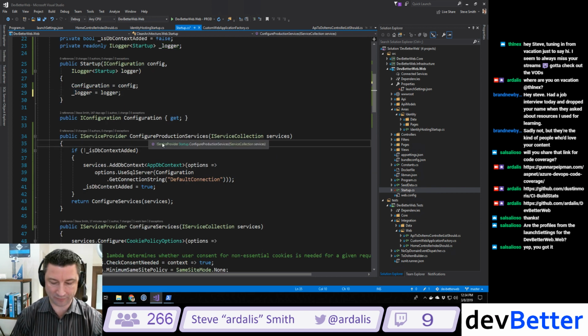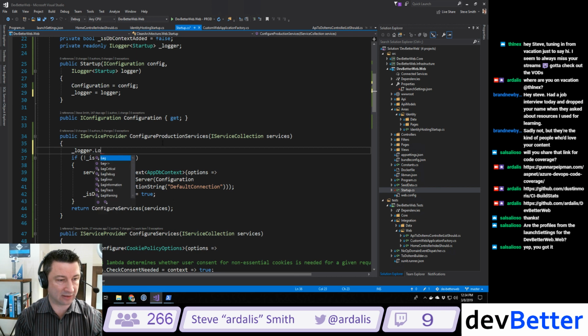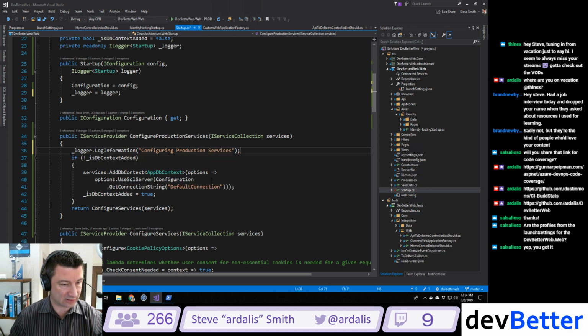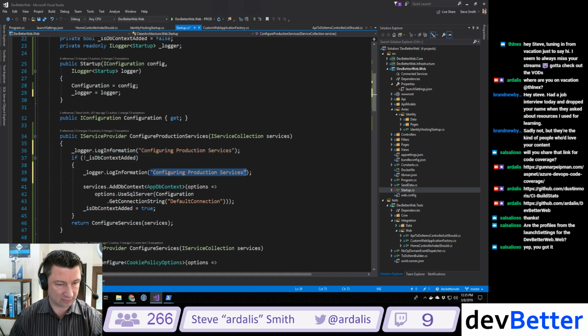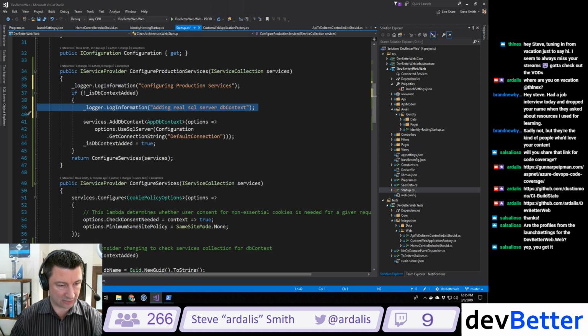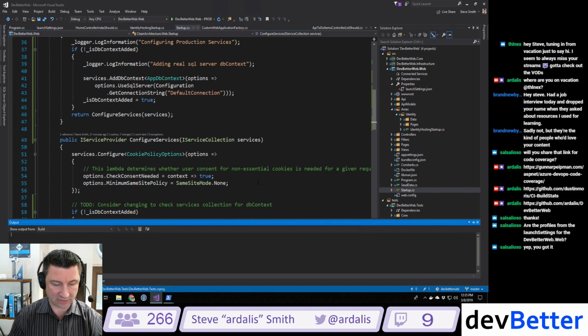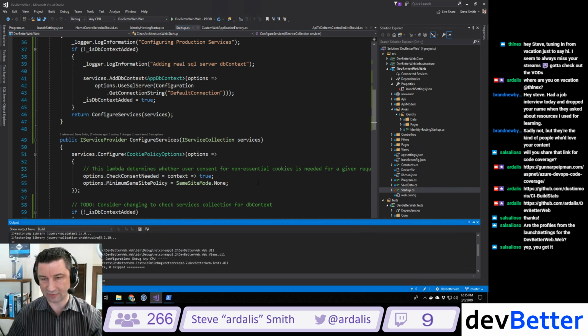Alright, so then in here, I can do some logging. You can see logger.LogInformation, "Configuring production services," right? And then I can say, likewise, in here, adding, this is going to be a real SQL Server, "Adding real SQL Server DbContext." And then down here, we'll just add here that says we're adding an in-memory DbContext. Now I haven't done anything with the identity DbContext, which is separate, and that's over here. But let's test this out and see what it's doing.